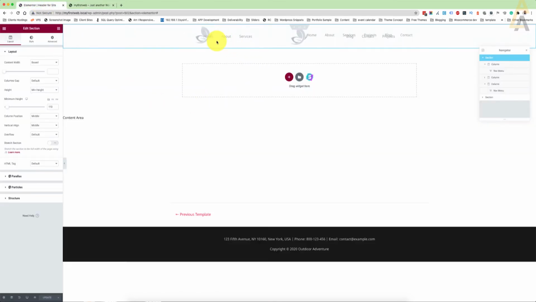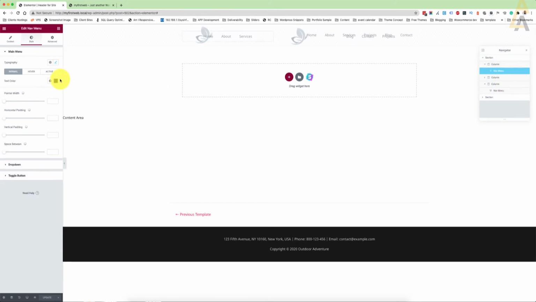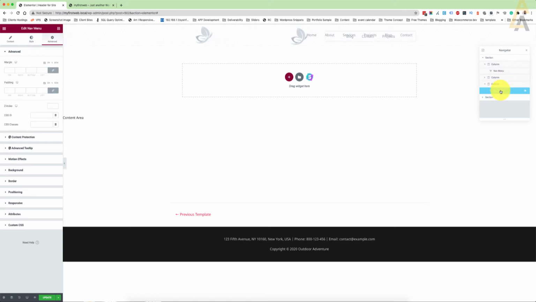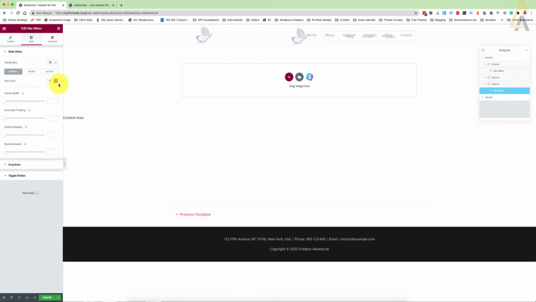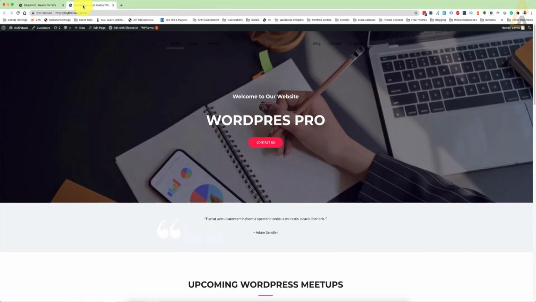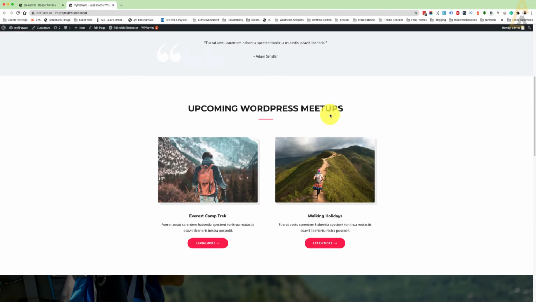For this I am going to section and then if the navigator is open we can click on the nav menu and change its color to absolute white. And likewise we have two menus, which is the right menu also, and I'm going to change its color to white also. Save it and now we see on the web page. Okay, menu color is fine, but you can see it is not sticky.